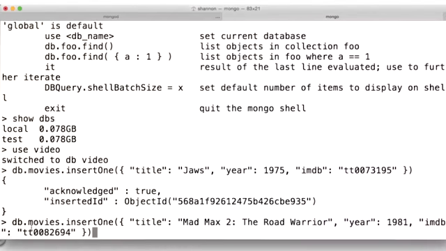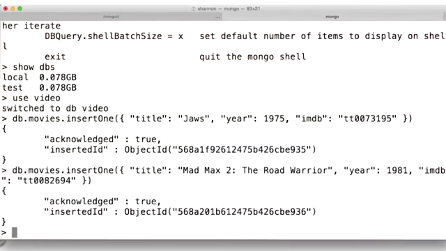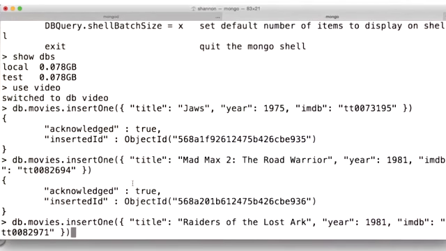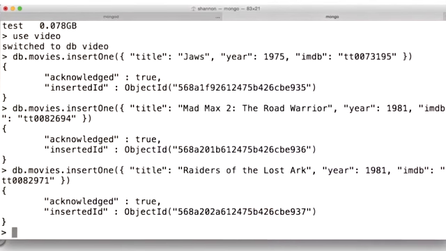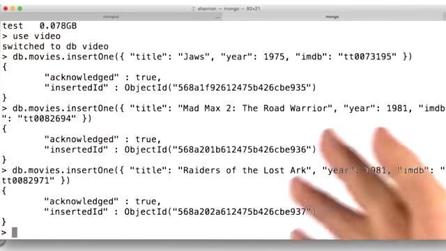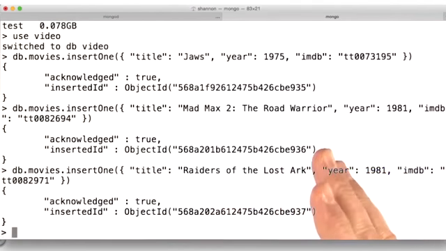Let's insert Mad Max 2: The Road Warrior, and we'll also insert Raiders of the Lost Ark. Raiders was actually the first movie I ever saw in a theater. Okay, now let's read these documents we've just created.